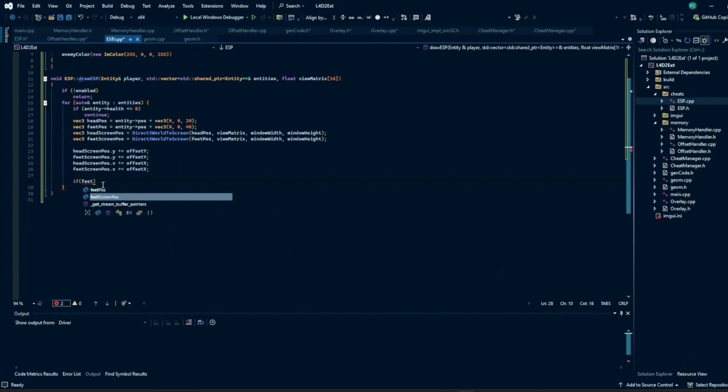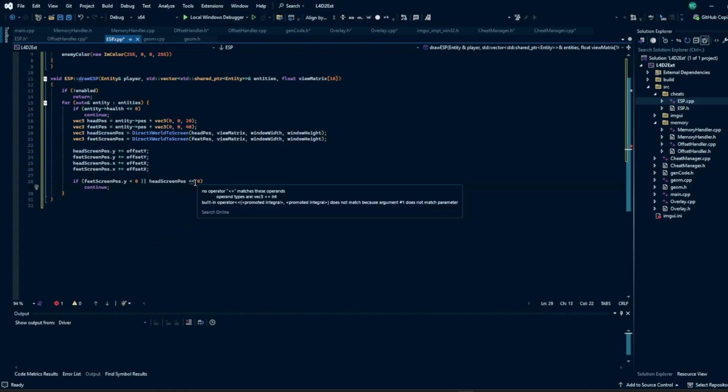So now we're going to check if the feet screen position z is less than 0 or the head screen position z is less than 0. We're going to continue. What this is basically checking is that if the z value, which in screen coordinates is the depth, is behind the screen, then it shouldn't be visible, so we don't draw it at all.